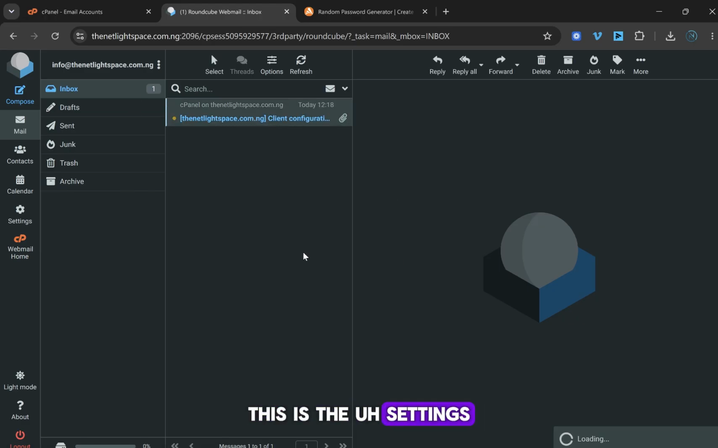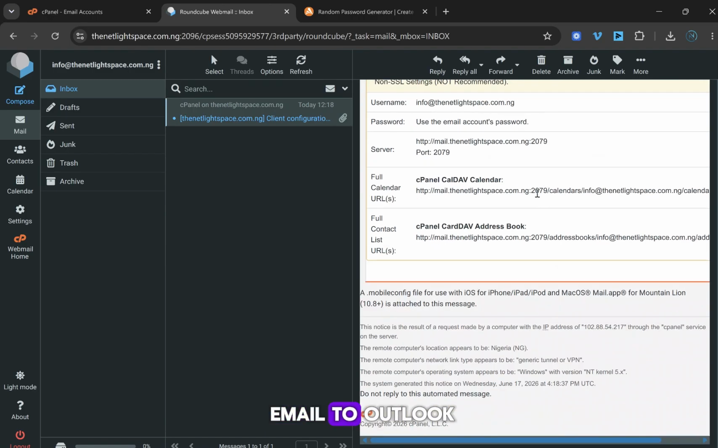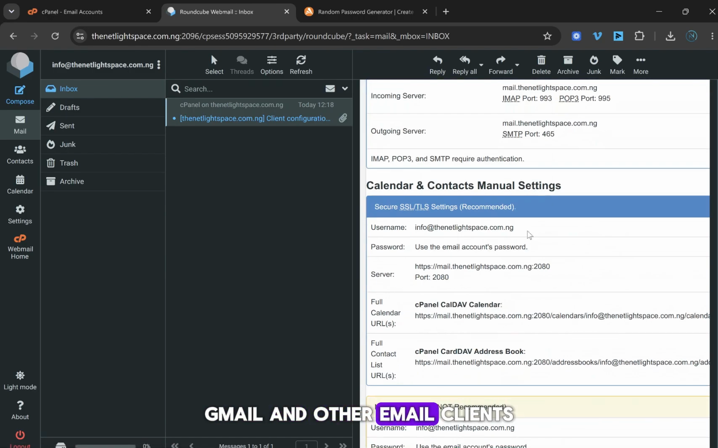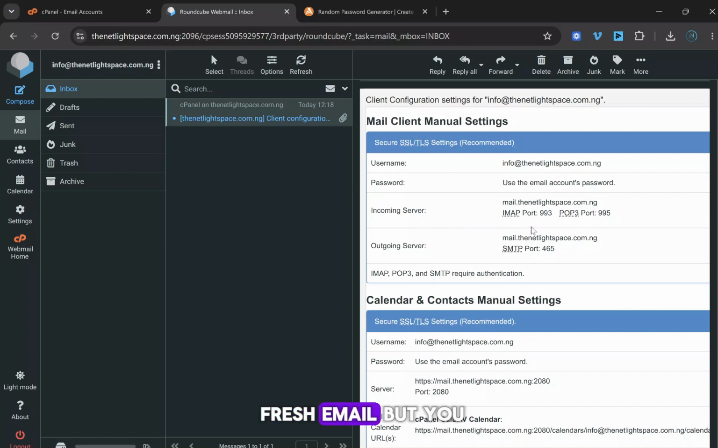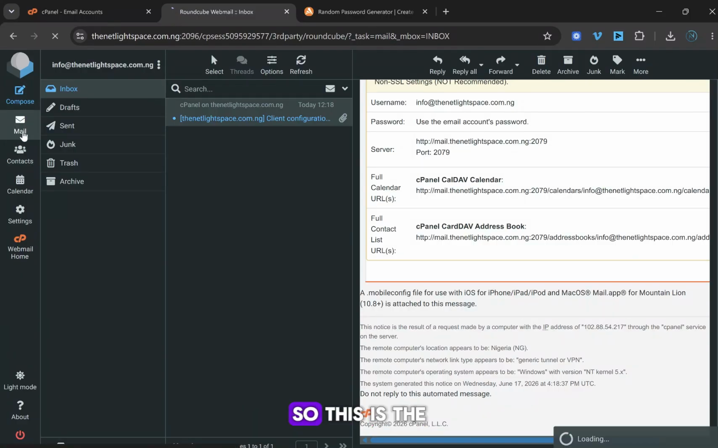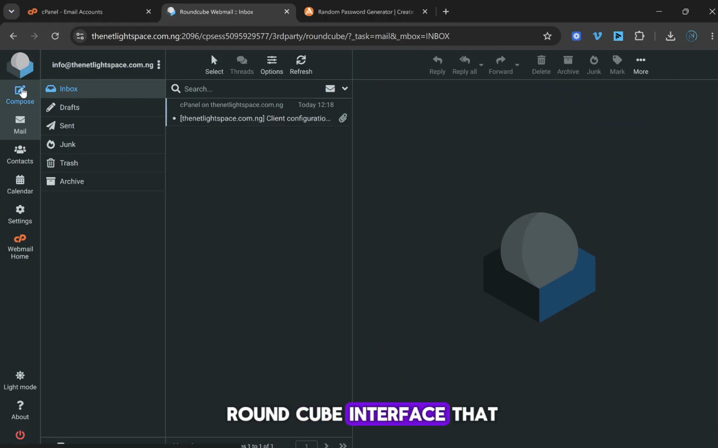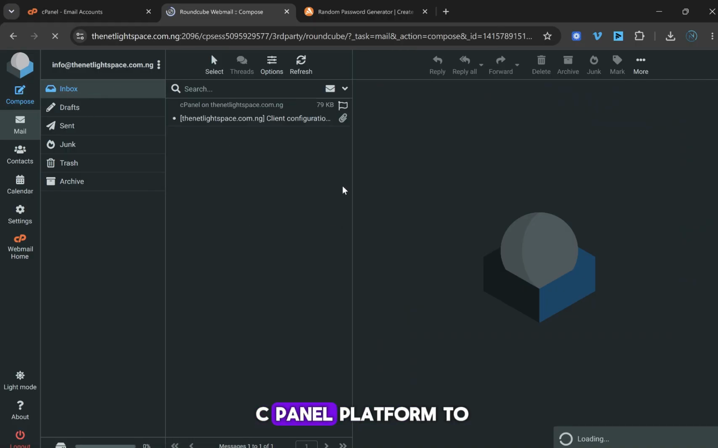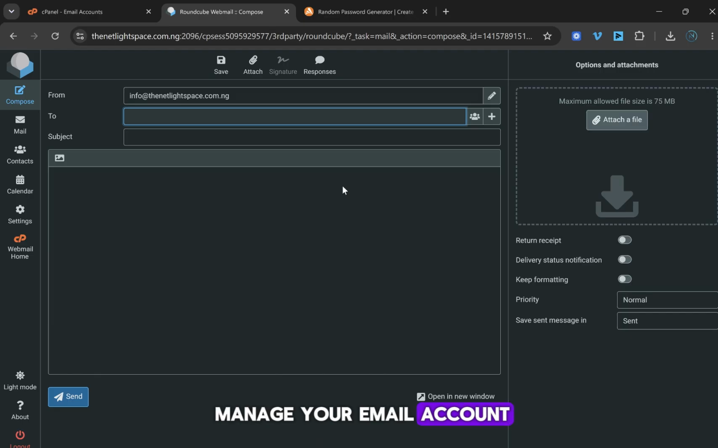This is the settings in case you want to add your email to Outlook, Gmail, and other email clients. So this is a fresh email box. You can compose a new mail from here and send out. You can check mail, receive mail here. You can do a lot here. This is the Roundcube interface that comes with the cPanel platform to manage your email account.